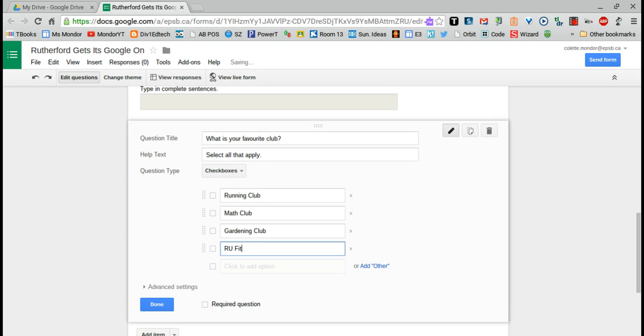are you fit team. You may want to use the option again, add other, for things that you might forget about. But if you're using this with students and in a quiz or formative assessment format, typically you're not going to use that option. I'm going to select required question and done.